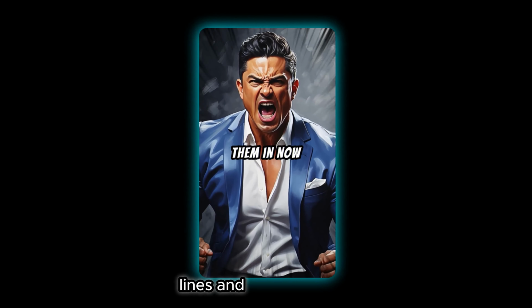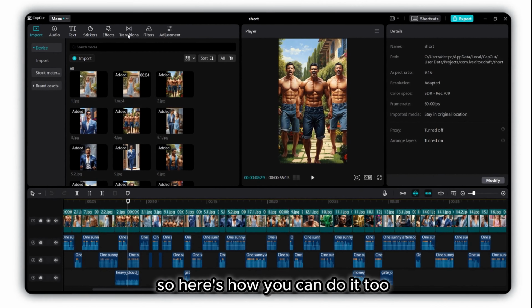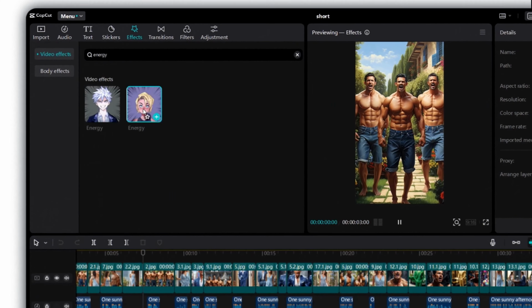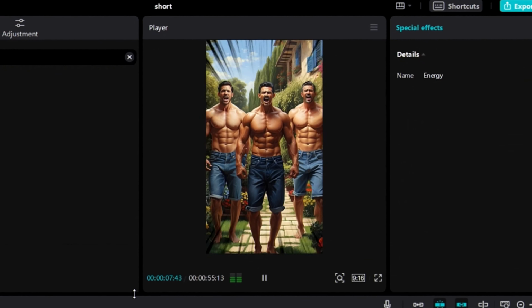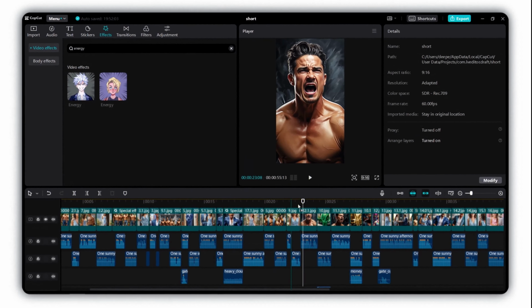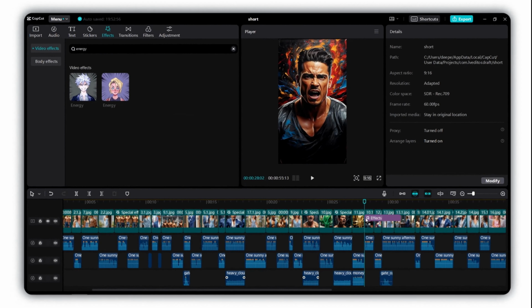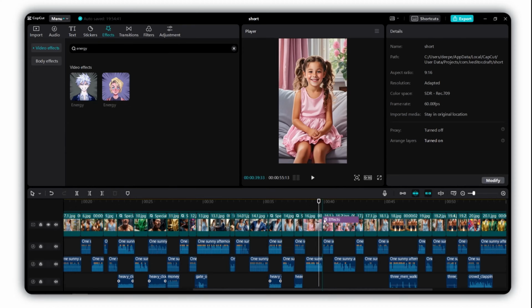Now you see the lines and shakes in the shorts, so here's how you can do it too. Go to the effects, search for energy, and from these two you can use either one. Drag and drop it on the image and check how it's looking. Nice, so just drag and drop it on all images where the characters are shouting. You can add more sound effects by searching for them and placing them where you want.